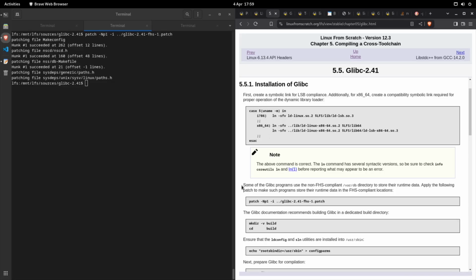And so some of the glibc programs use non-FHS compliant, that's file system hierarchy compliant, var DB directory to store the runtime data. Apply the following patch to make such programs store the run data in the FHS compliant locations. Okay, well, we just ran that, and then we'll make the build DIRs, and cd build.